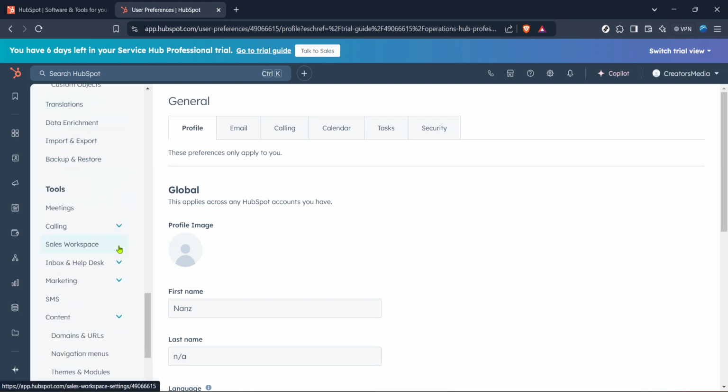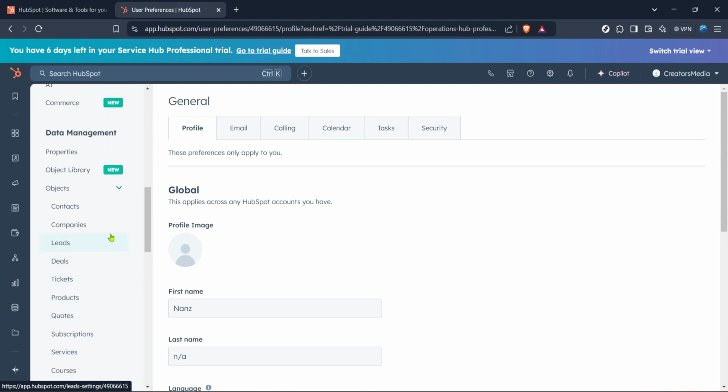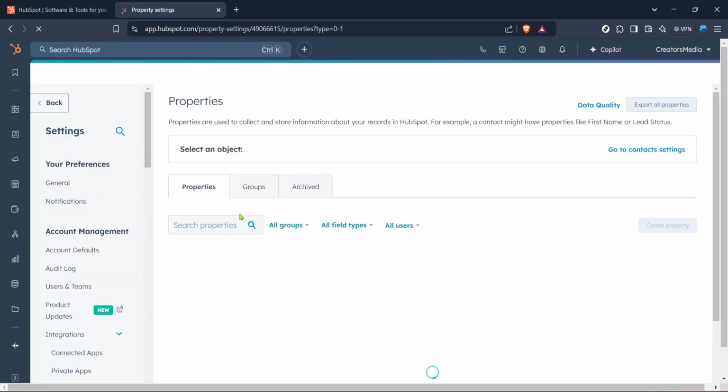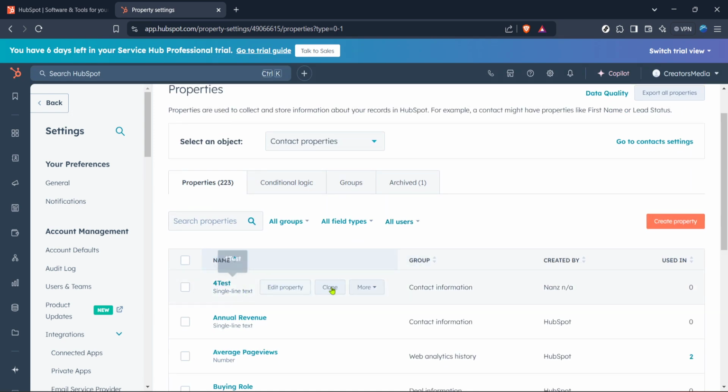Now that you're in the properties menu, it's time to locate and select the property group that you wish to rename or delete. For those unfamiliar, property groups help organize your property settings, making it easier to manage data fields relevant to your business needs. Once you have found the specific property group, click on Edit Property. This can generally be found adjacent to your chosen property name or in the drop-down options.